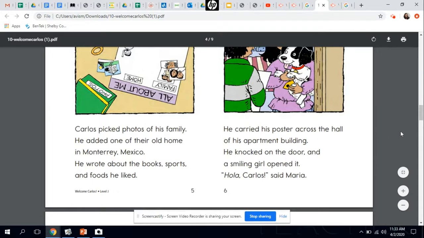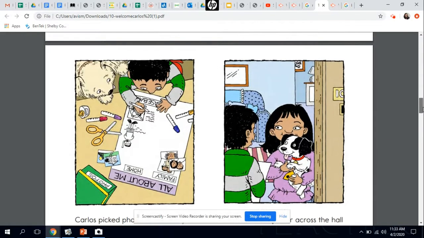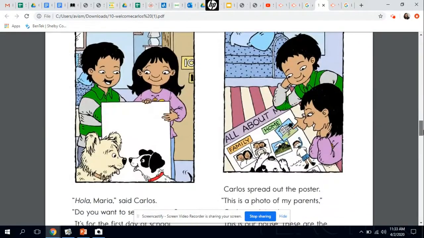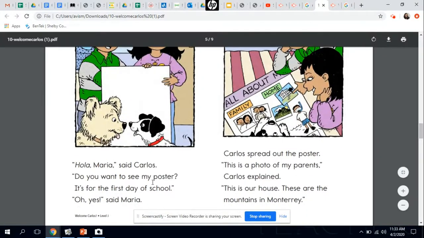He carried his poster across the hall of his apartment building. He knocked on the door, and a smiling girl opened it. Hola, Carlos, said Maria. Hola, Maria, said Carlos. Do you want to see my poster? It's for the first day of school. Oh, yes, said Maria. Carlos spread out the poster.